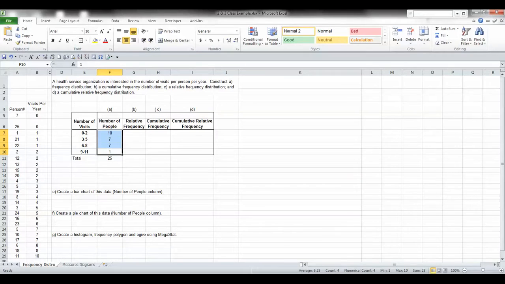In order to calculate the relative frequency, we take the value in column A of 10 and we divide it by the total number of people. So we can type in equal sign, reference the cell. We could do it manually just by typing in the 10, but this will make it easier for later. So we're referencing the cell of F7 divided by the sum, which is what we have down here. Now again, you could just as easily put in the number of 25, but I want to show you a quick trick that you can do as well.